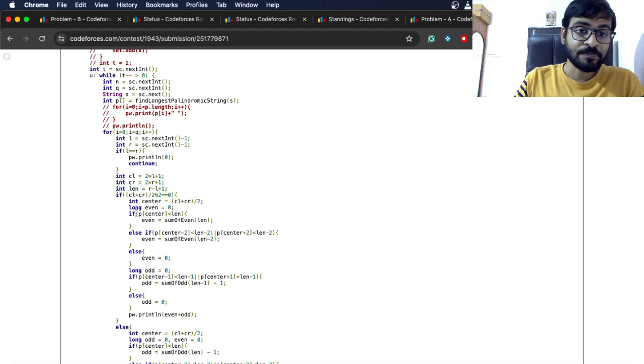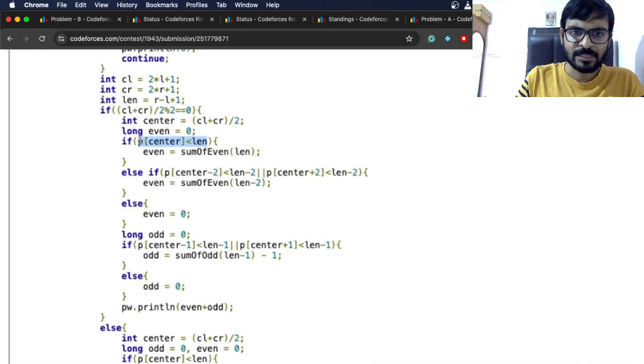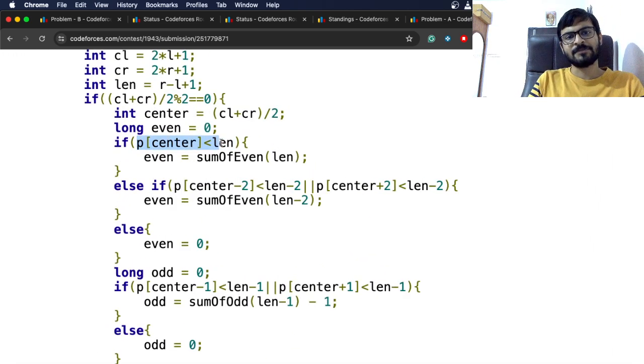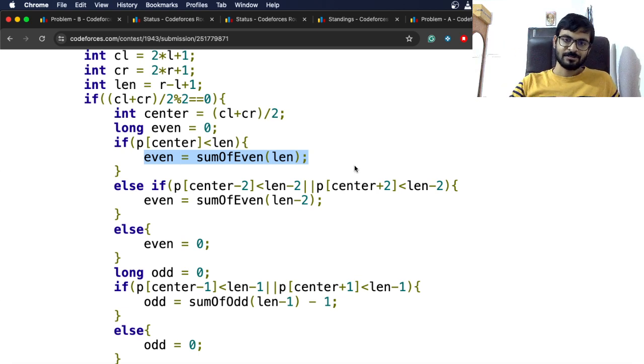Now I'm checking whether my center is even or not. This is just a way of making my understanding easier and simpler. So if it is even, then the main task is even. So I'm basically saying, okay, if yourself you are not a palindrome, this is the detection. If P center itself is less than len, then it is K good for all the evens, right? We have to count it as a violation for all the evens. So sum of even up to len.